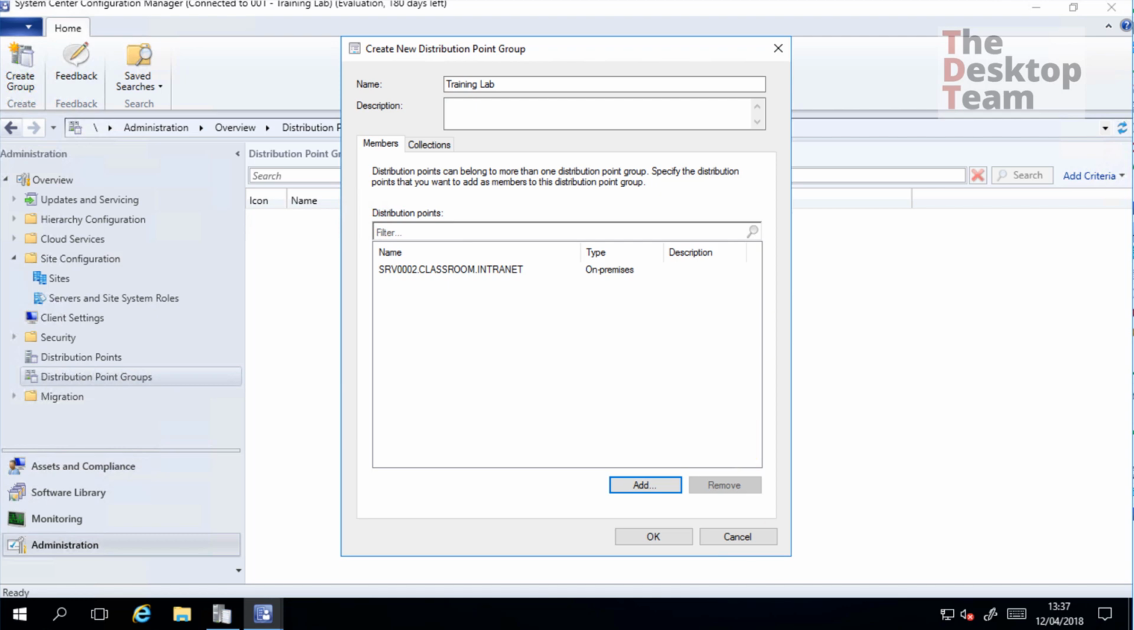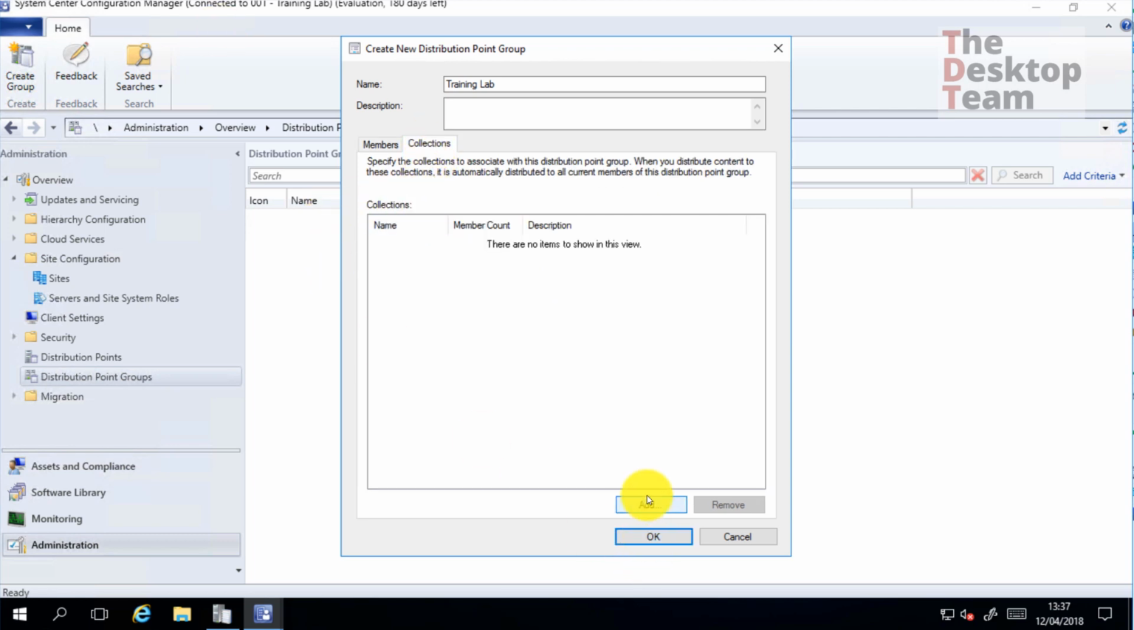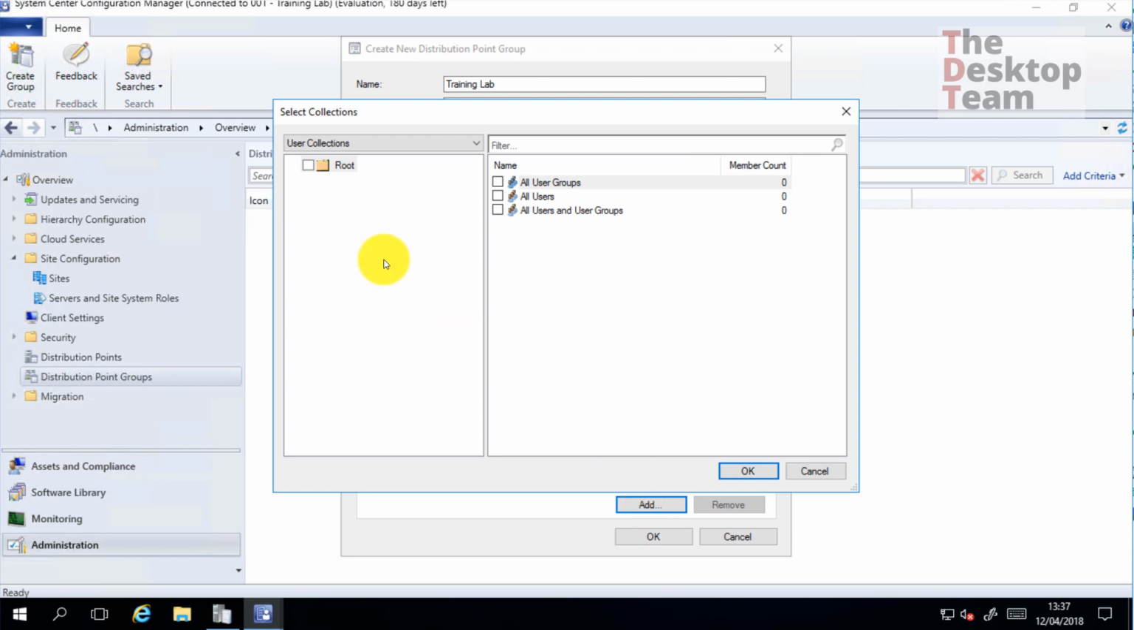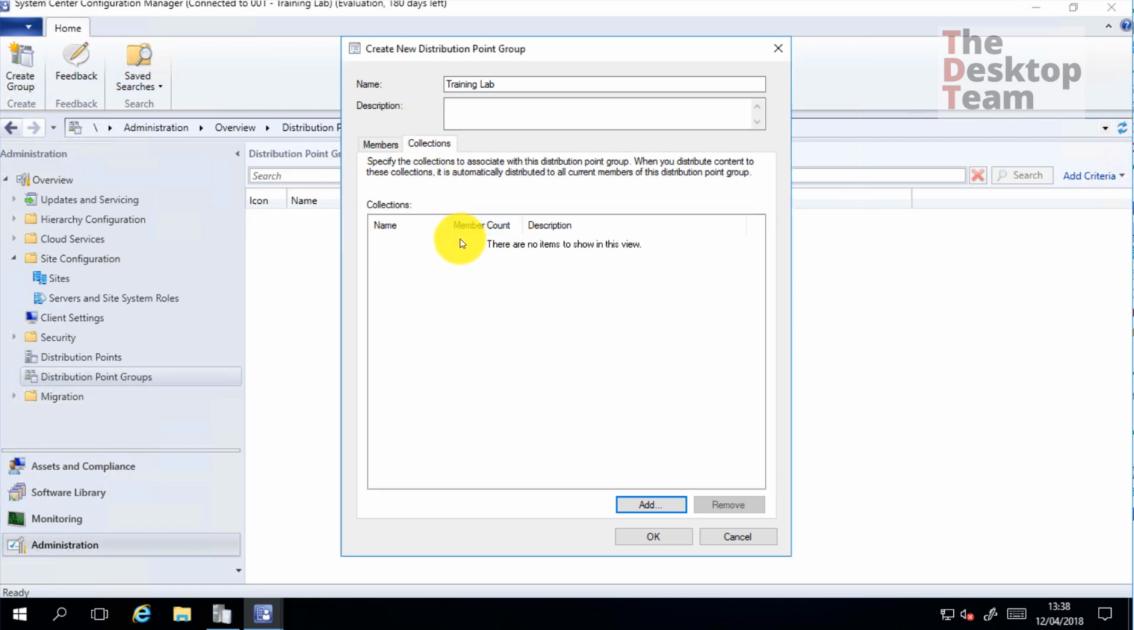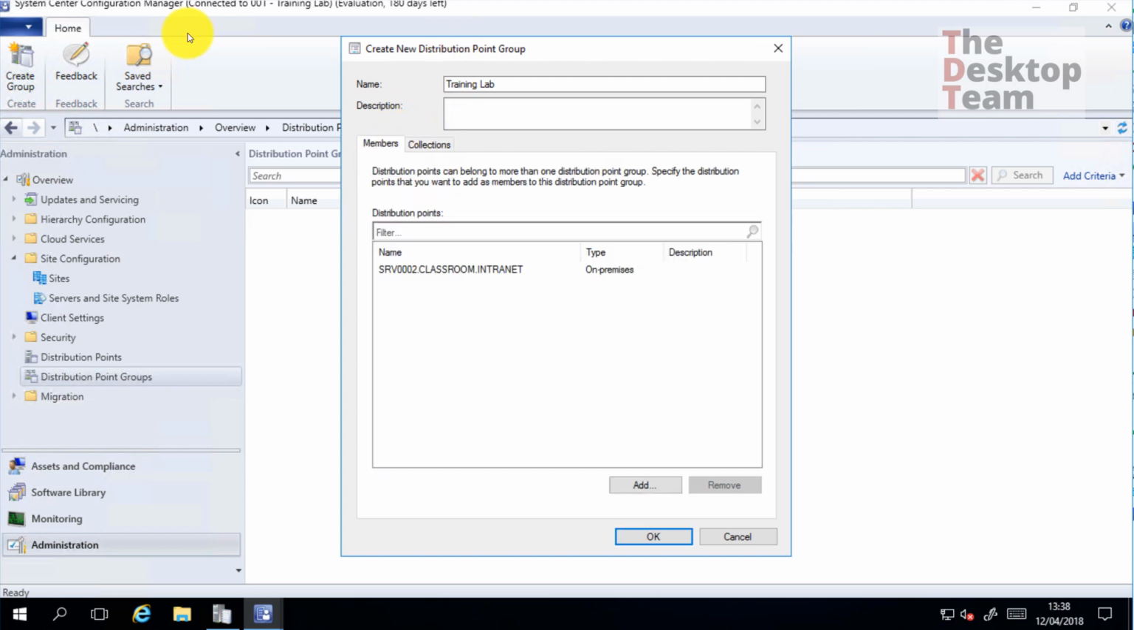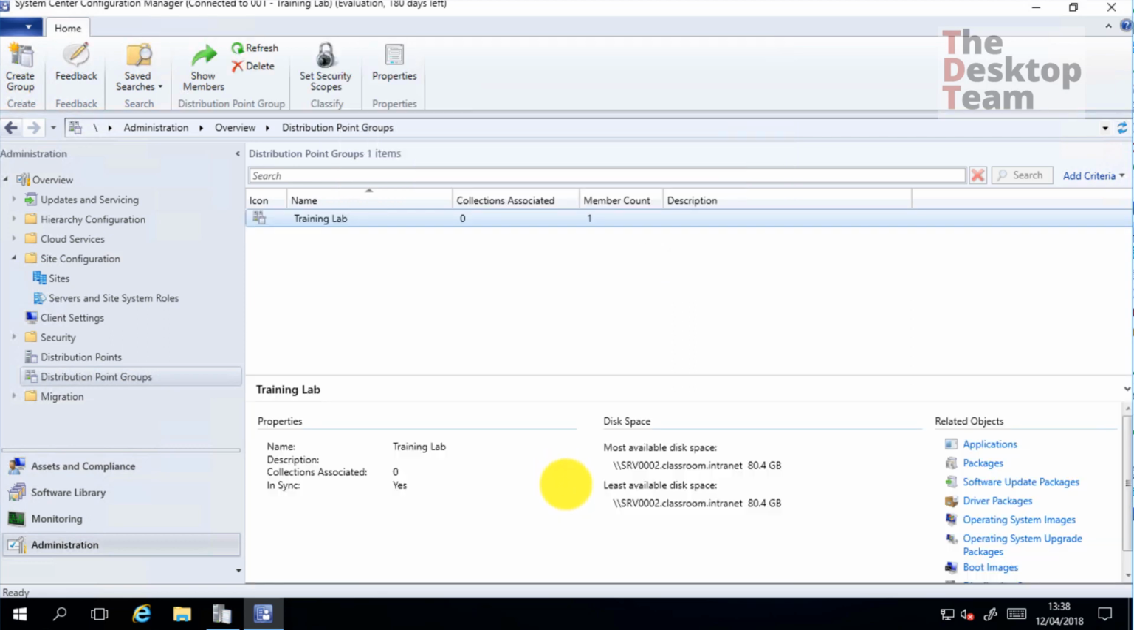And the other thing that it has is collections. So what you can see here, you can select collections. We are not going to do this right now. It would say that every time you send or deploy a package to a collection, it will automatically send it to this distribution point. Okay, we are not going to do this. We are going to stick only with this part here for the distribution point members at the moment. So in this case, I will click OK. So now we have our environment with the distribution points and distribution point groups.